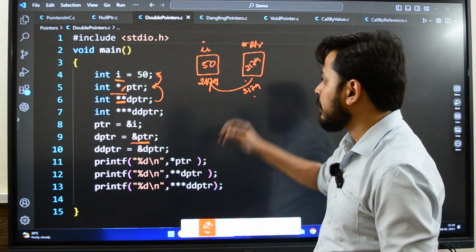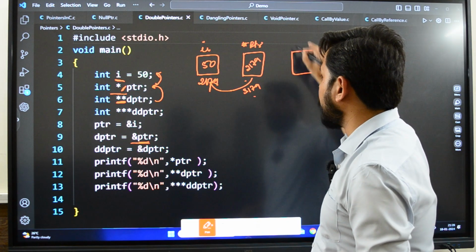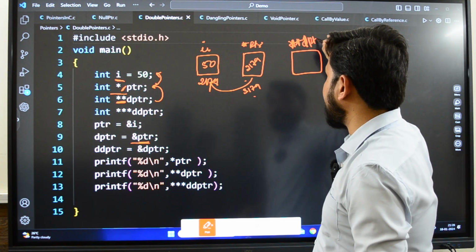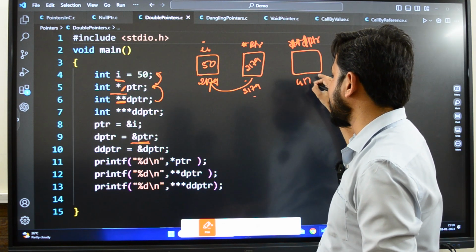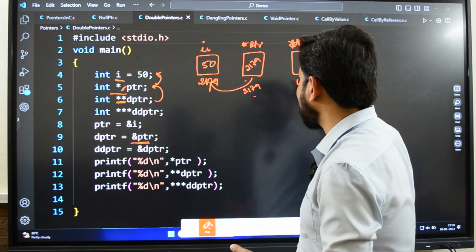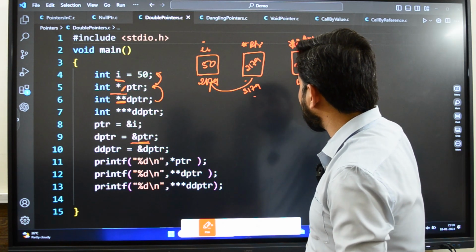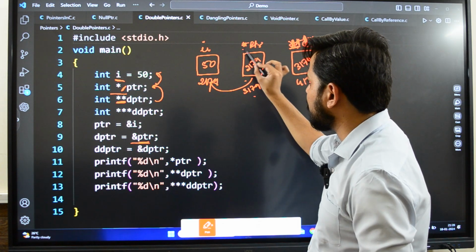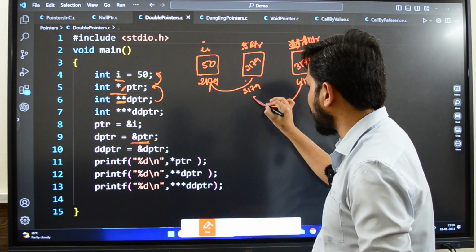So you see here, I can create another pointer now with double star dptr, and let's say it has 4178 as an address. In this case, if I store this 3179, this double star pointer will start pointing towards this single star pointer, and this is going to point here.